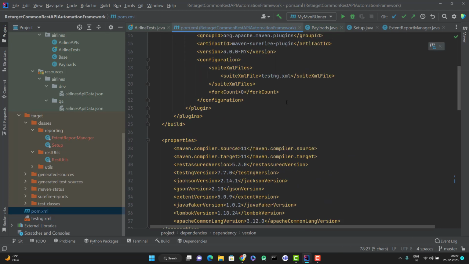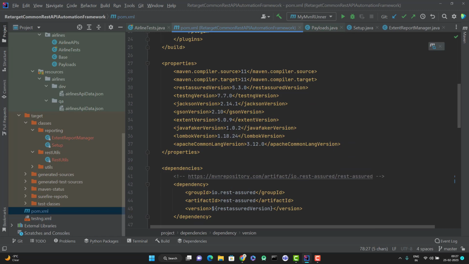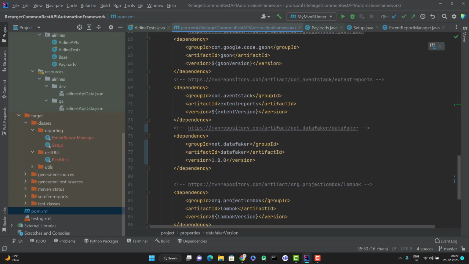If you go to the properties section where I have mentioned this, I will simply update the version, and instead of Java Faker I will use Data Faker. Just copy the variable name and paste it here. All set. So I simply replaced my Java Faker dependency with Data Faker now.